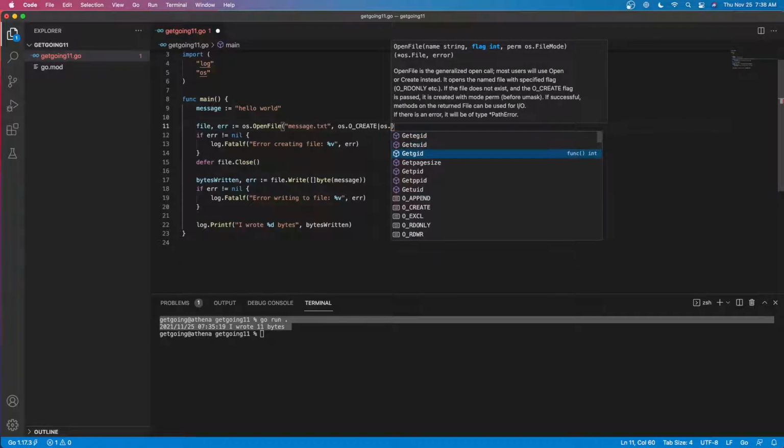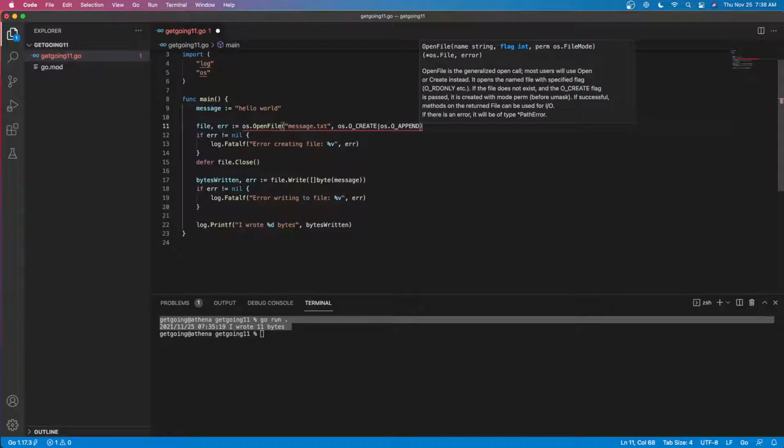I'll cover the OR operator later when I cover bit operations. For right now, just take it as a way we can combine these flags together. I want it to create, or I want it to append. So if the file doesn't exist, create it. If the file exists, append to it.